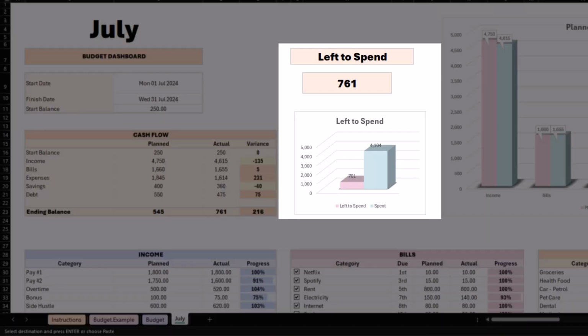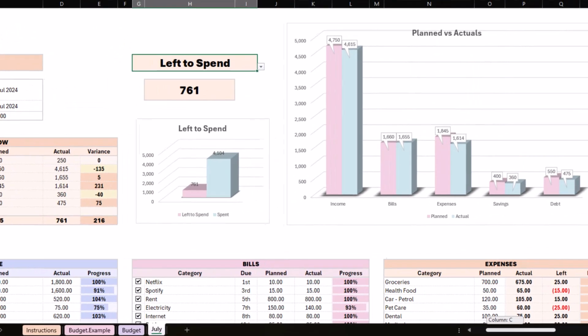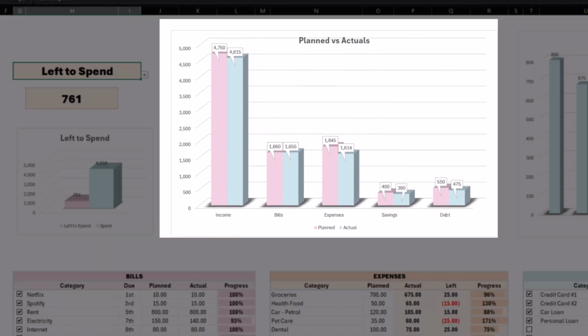And that will show up in this graph as well. So we have $761 left to spend, and we actually spent $4,104 for that particular month. That'll show here as well, showing you what your ending balance is. You can also select the left to budget. In this case, we have $545 that we could have left to budget, and we budgeted $4,455 for the month.